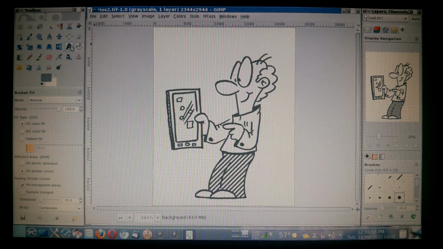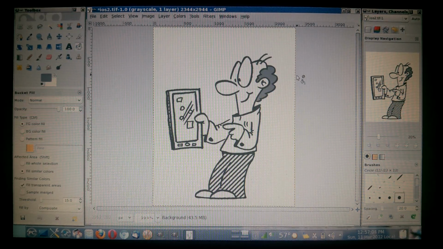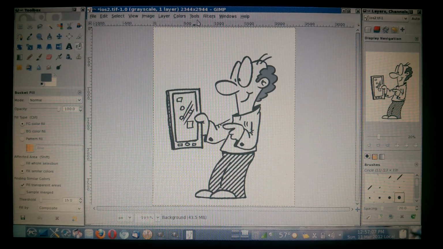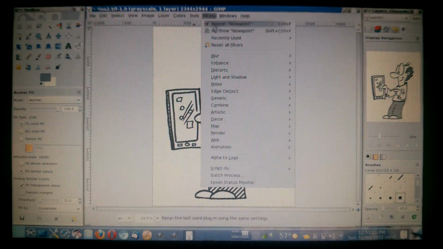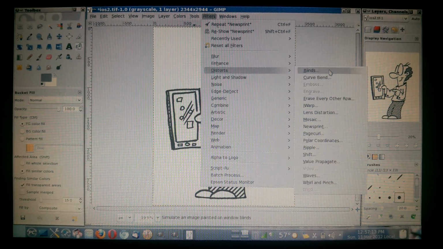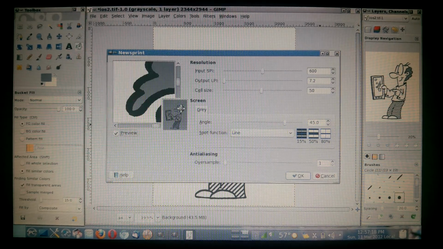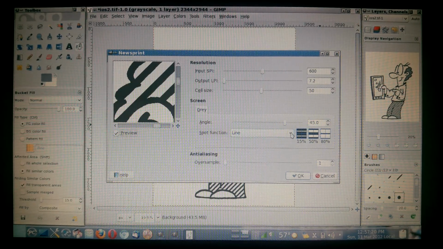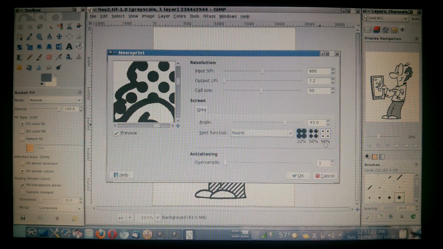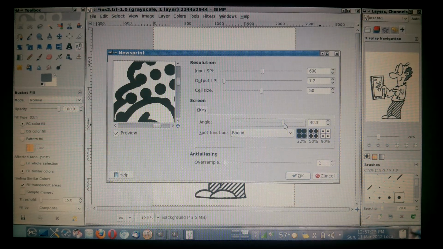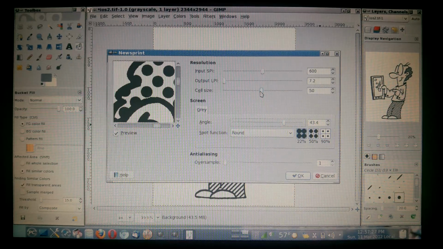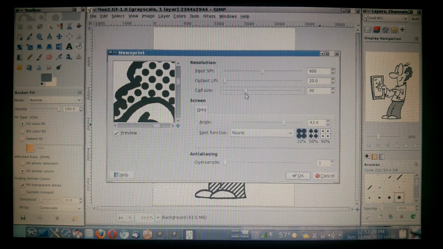And of course I could do the same thing for this character's hair. I could use the bucket tool and add that gray to his hair, and then come over here to Filters once more, Distorts, Newsprint. Let's get the preview of the hair right there. And instead of lines, set it to dots. Maybe change the angle. I'm not really going to change the angle, but maybe bring the cell size down a little bit.